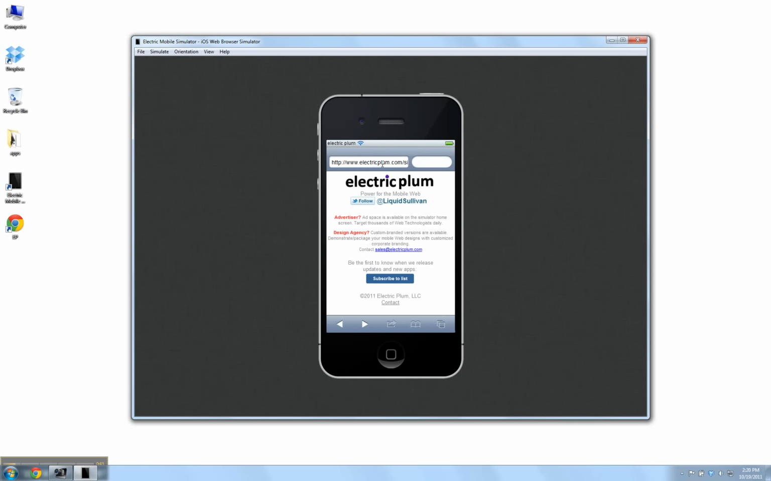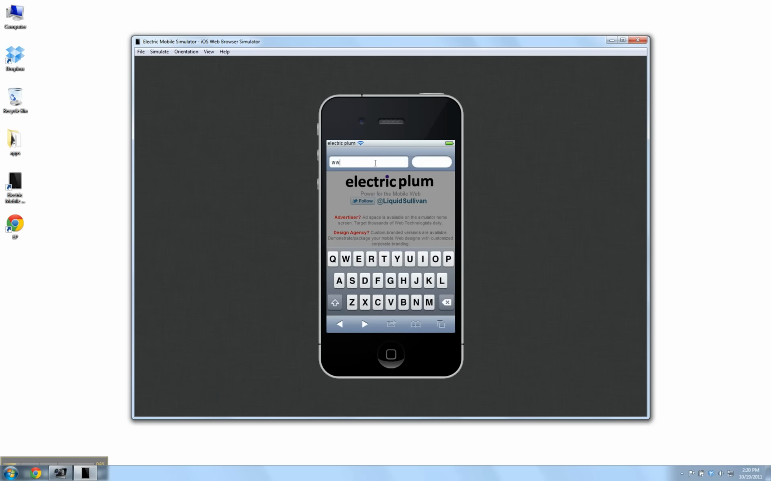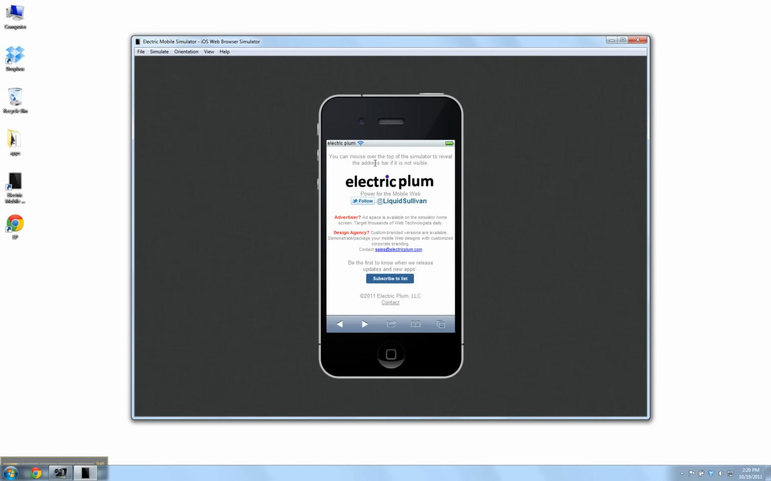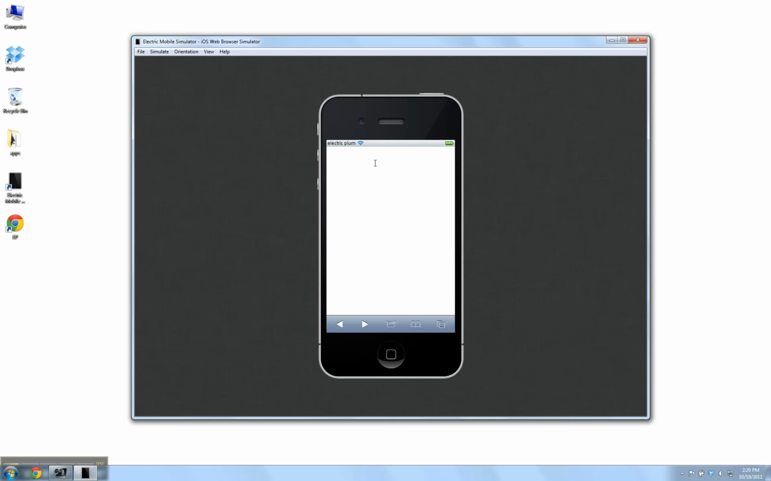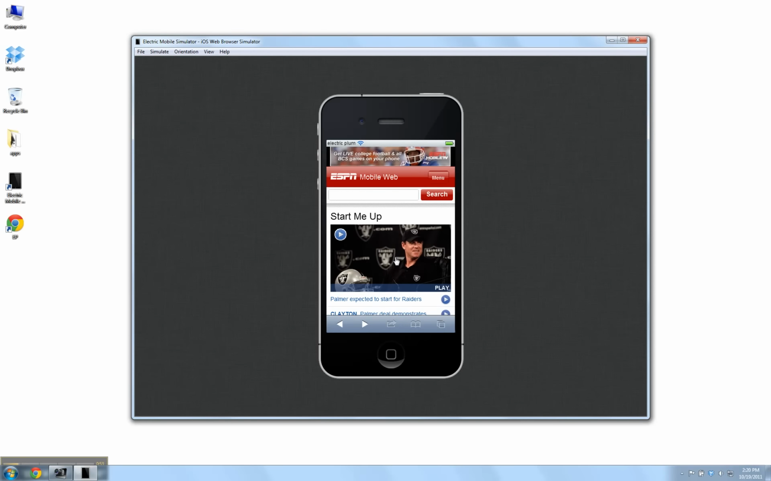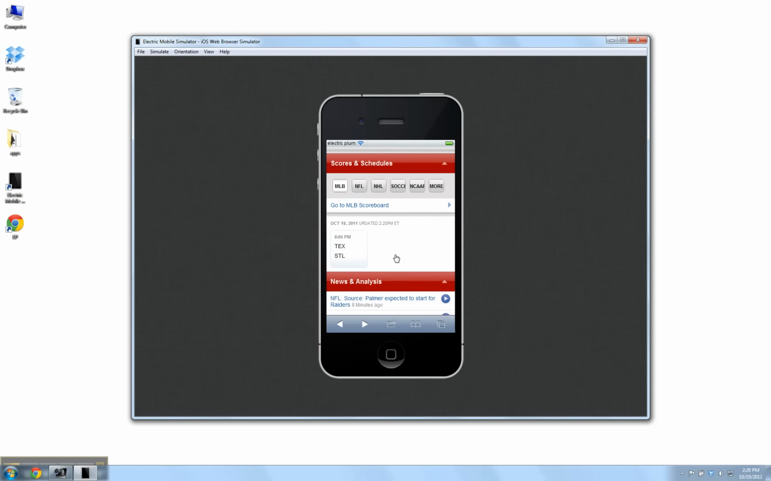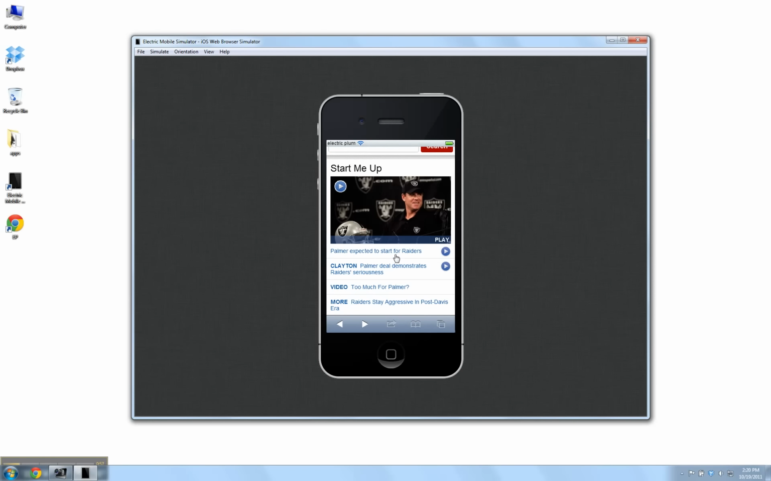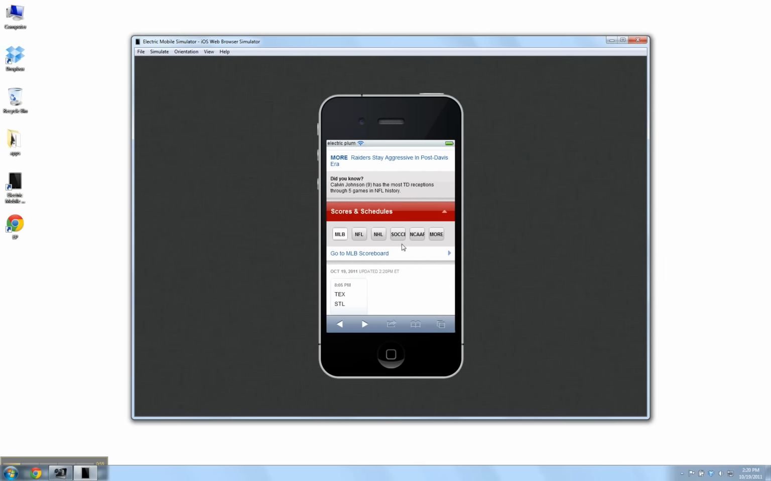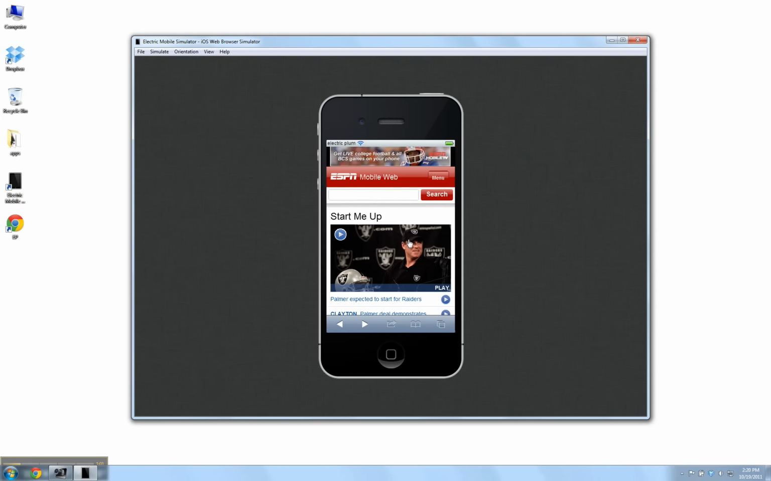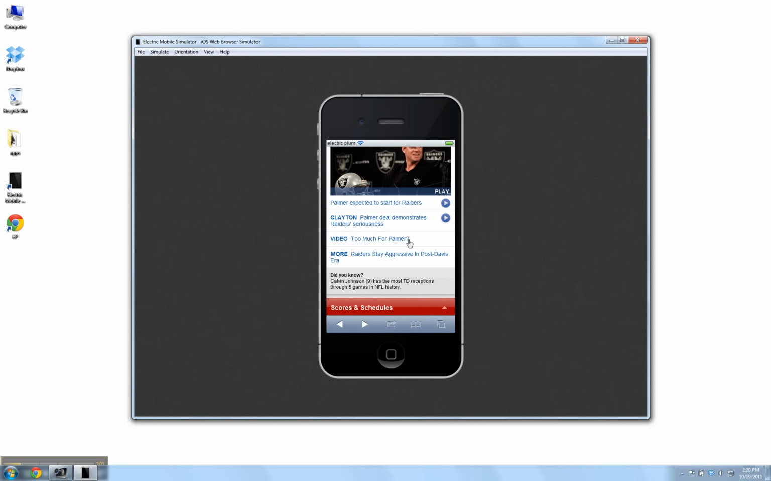So first, let's fire up the simulator and let's visit a website like, say, ESPN. And what this will demonstrate is that the simulator is properly simulating the user agent and being detected by ESPN and other sites as being an iPhone. Hence, we're getting the iPhone user experience. The same goes for other sites as well as iPad detection.